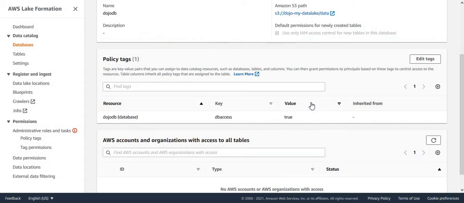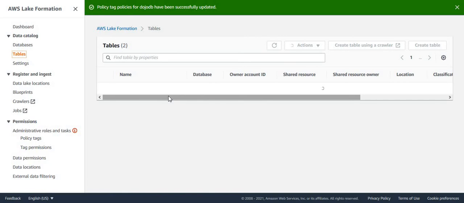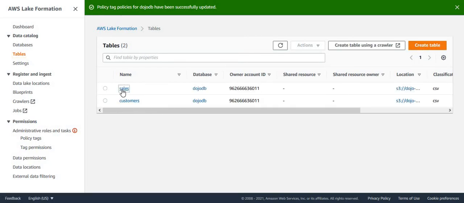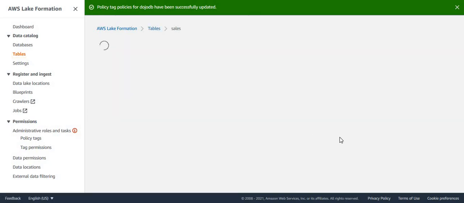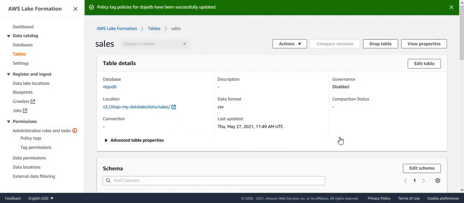By giving this database access equal to true policy tag here, all I'm saying is that my sales user and my customer user both now have describe access to my database. As simple as that. Then I go to my tables and go to my first table, sales. Here I will simply attach my policy tag to the sales table.